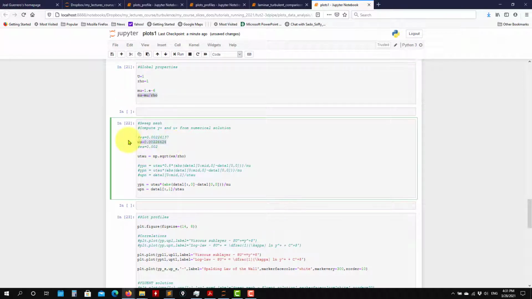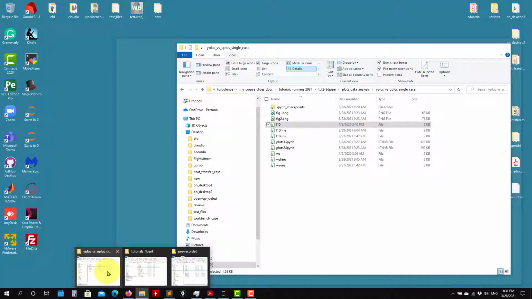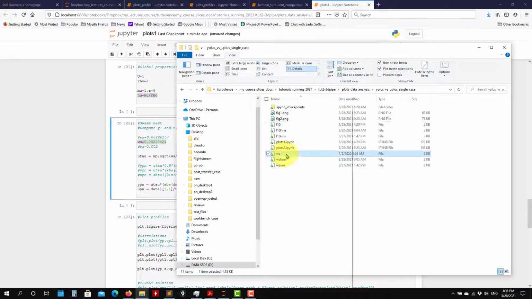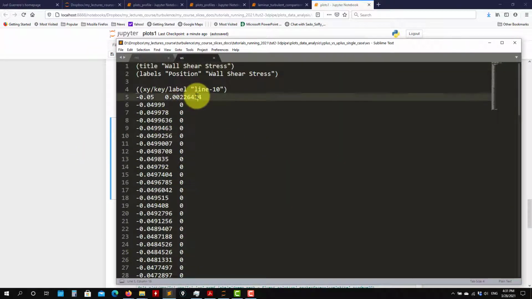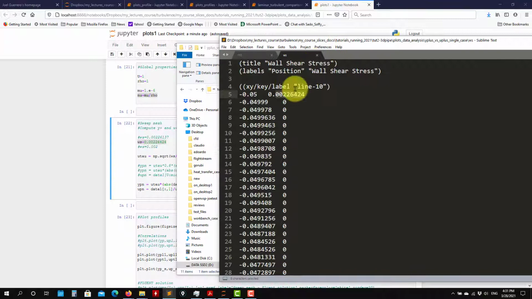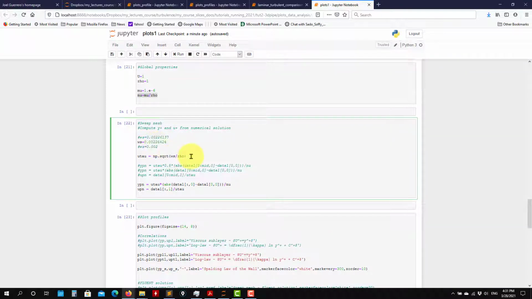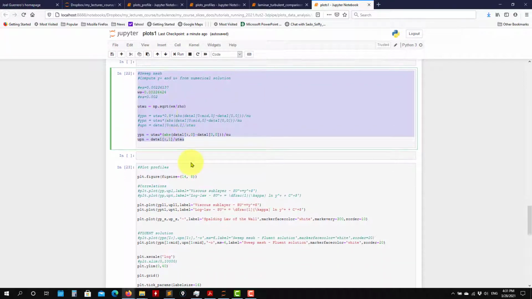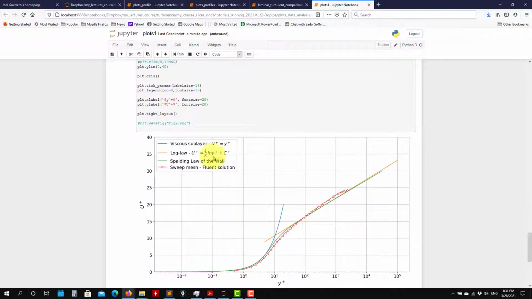So see, this is wall shear stress. So you go back to the data that you saved. Let me go back here. WS corresponds to this value. So you just put the shear stress at the wall, and then here these are the standard equations: shear velocity, Y plus, U plus. So these are the values for the numerical solution, and now here you do the plotting.